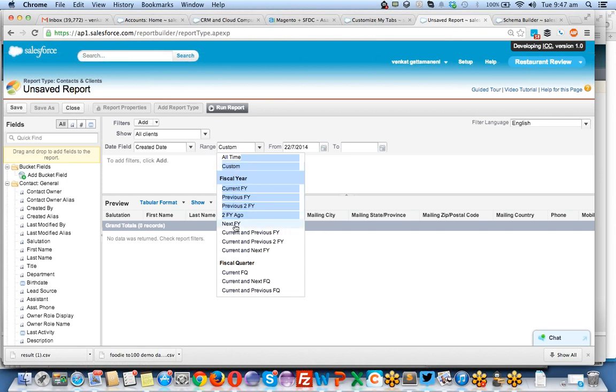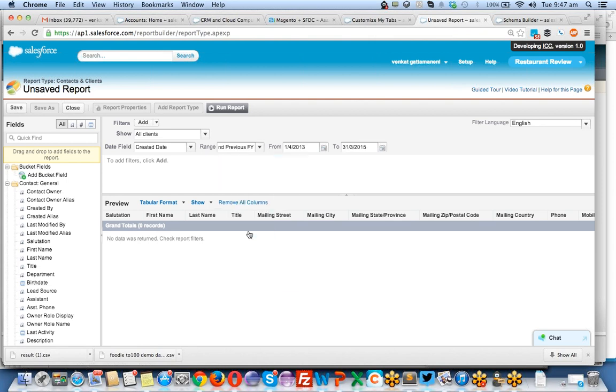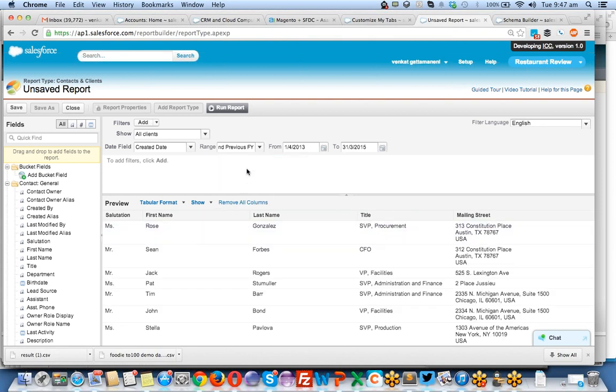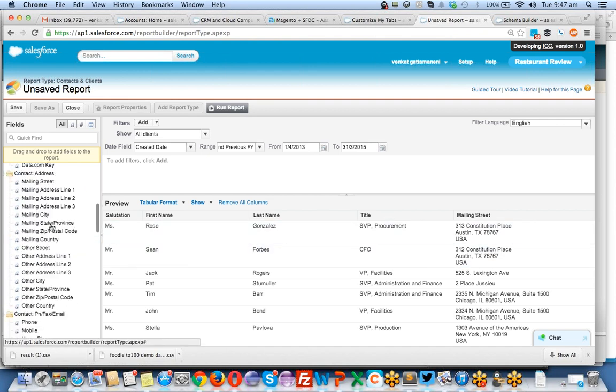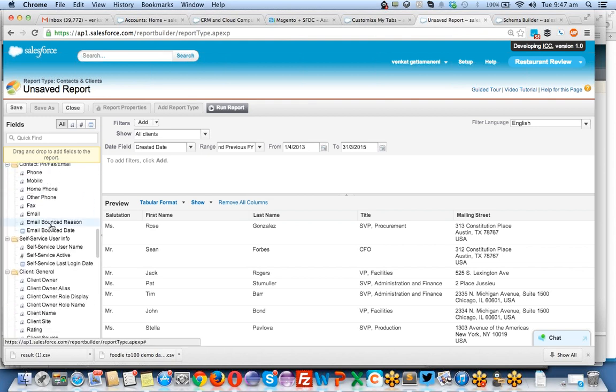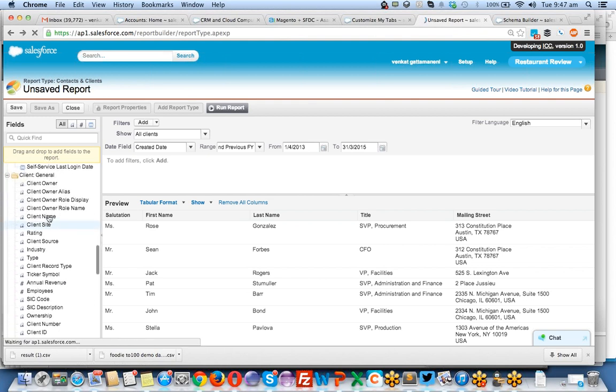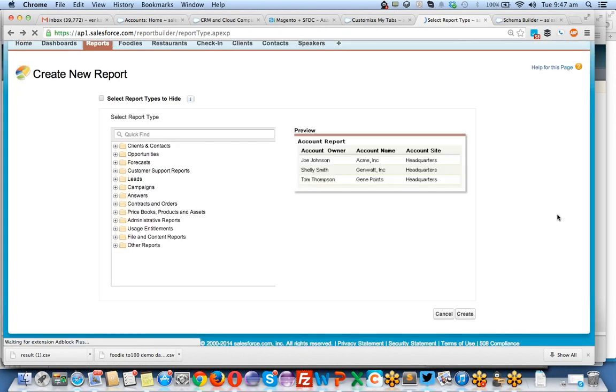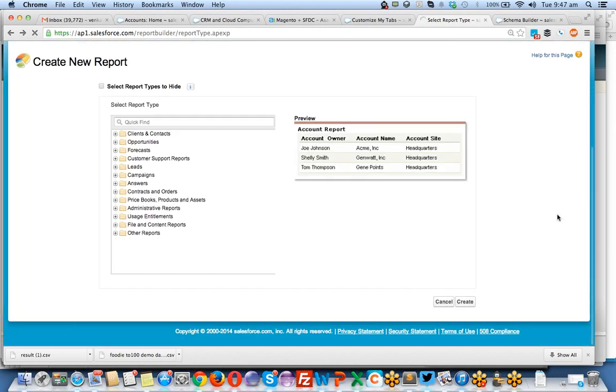What I will do is choose current and previous financial year. I got all the reports, contact information with their account information also. Okay, now here is the contact information which I am showing. Coming down, I will add the client information also. Okay, what is the client name? I got it. What happened?